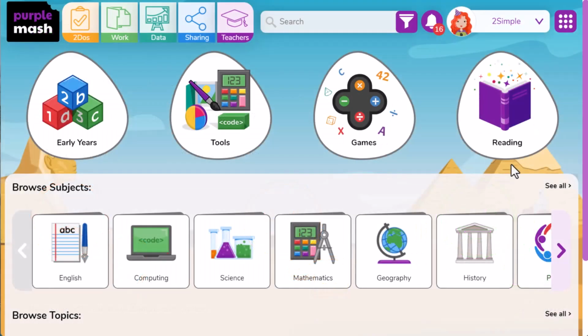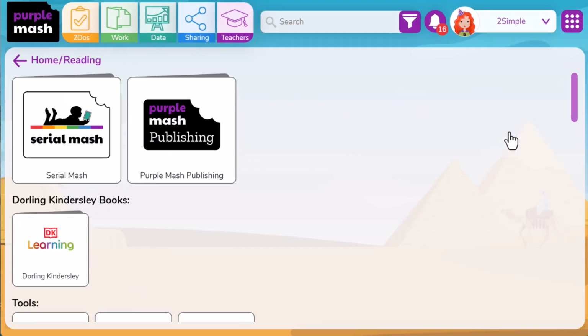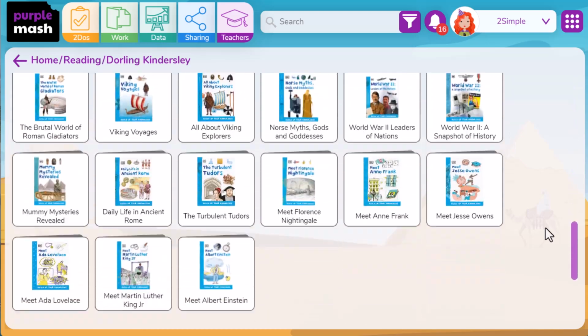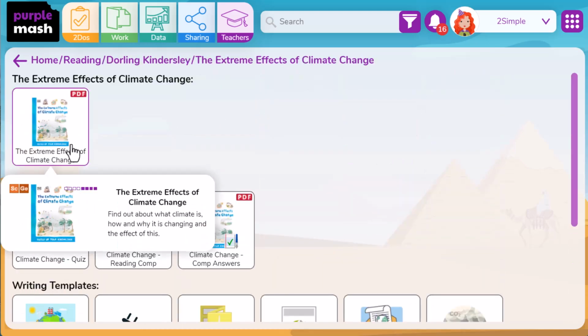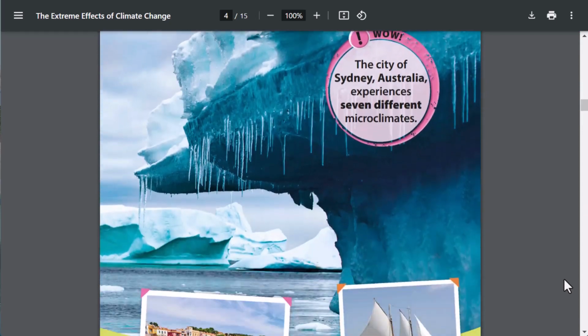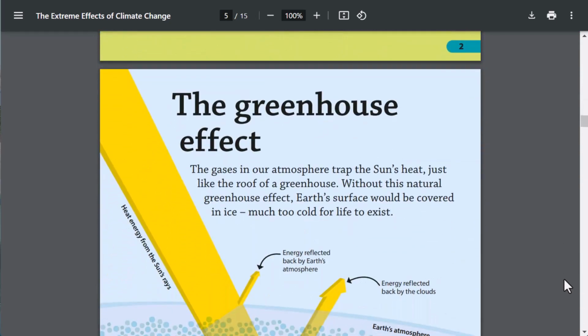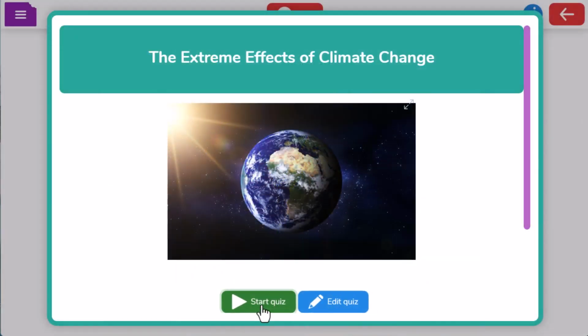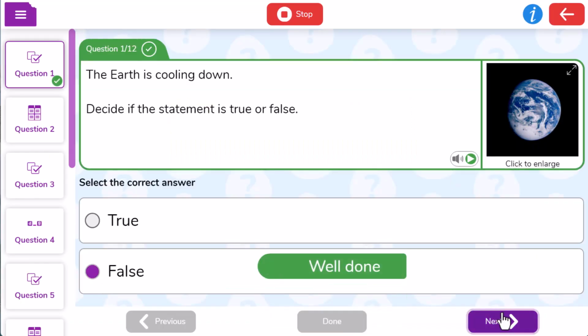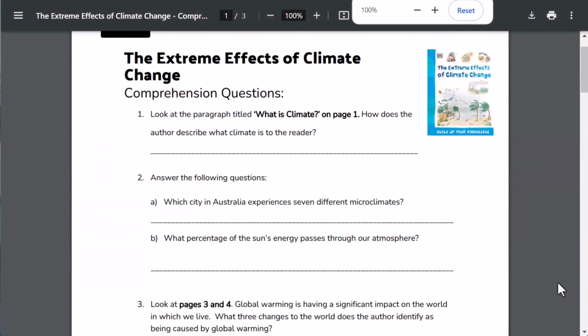What about starting the day with some reading on your class topic? The Dorling Kindersley non-fiction texts will inspire even the most reluctant readers to find out more on a variety of topics, from dinosaurs to plants or life in ancient Greece to the effects of climate change. Each non-fiction text has an accompanying quiz that tests children's understanding of the text and also a printable set of comprehension questions.